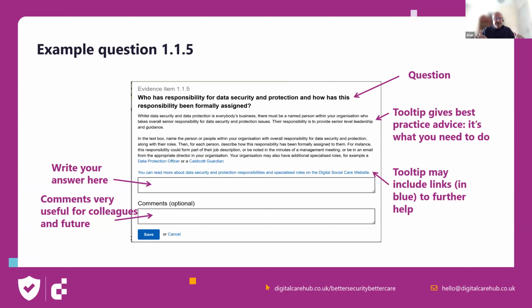So this particular question is a text box. So it's asking you to type something in the text box. So you would write your answer in the top box as indicated where it says write your answer here. So it's simply a question of typing in your response. So Bill Bloggs manager has this responsibility, and it says so in their job description. The comments box again is optional and can be used for indicating any other information that you might want to refer to or someone else might want to refer to within the toolkit.